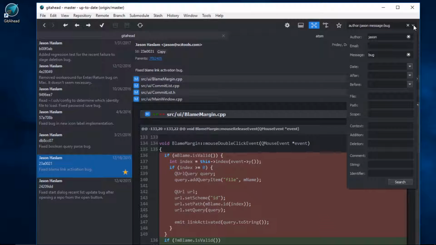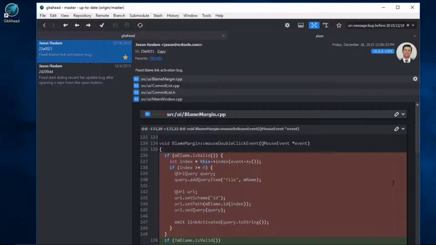If you have an idea of when the commit was made, you can use date or date ranges to filter down your search results. Let's say show me only the commits before 2015 December the 19th. We'll go ahead and search this. Our starred commit here is still showing.